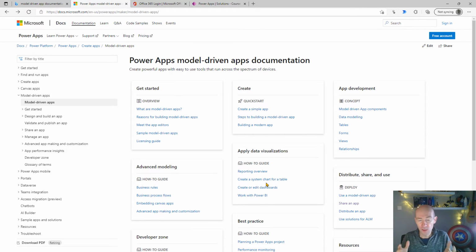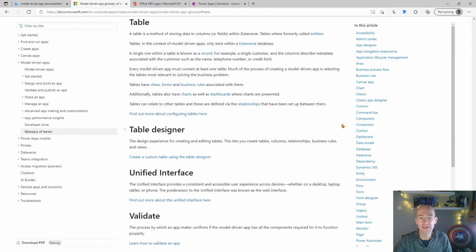But I didn't really want them to jump straight out and end up in an area they weren't expecting to be in. And so I'll give you an example of how this works. Take something like tables, for example. Now, tables are fundamental to model-driven apps. Model-driven apps don't exist without them. So if you head to tables, it's going to take you to the glossary of terms.